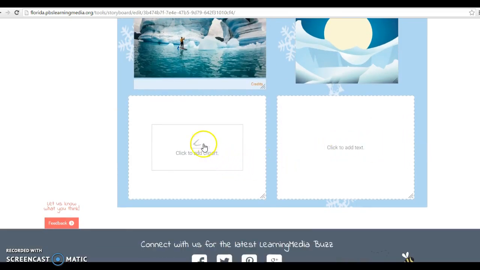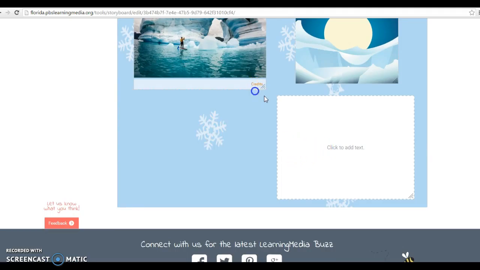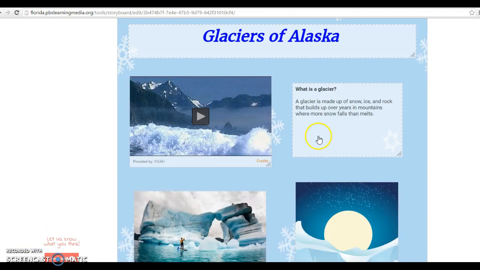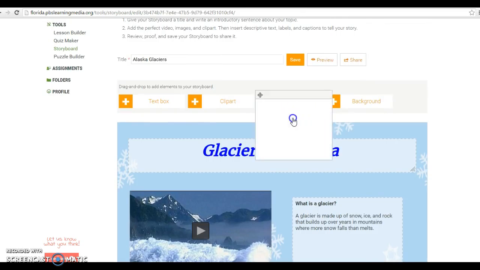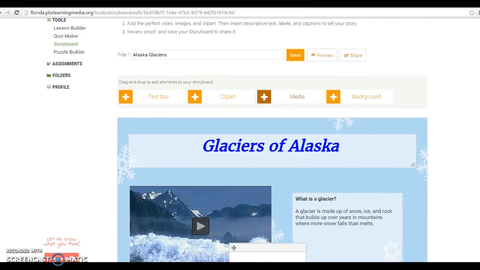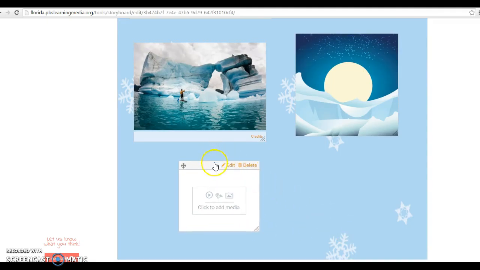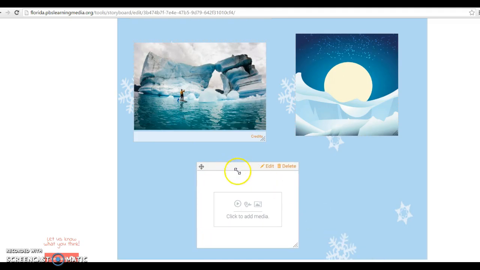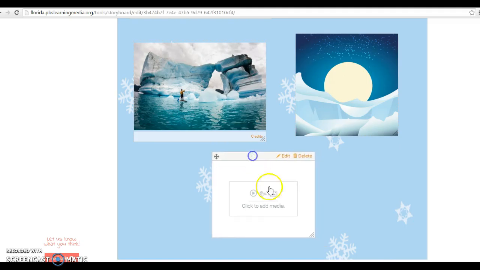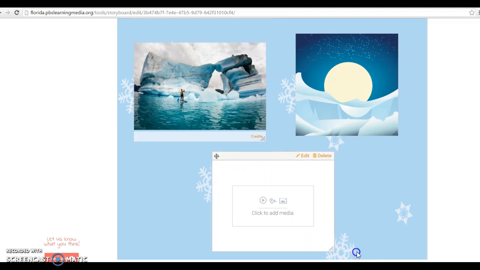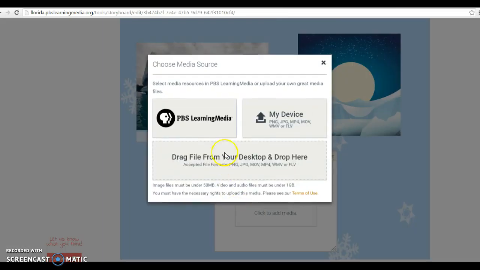For my last two boxes, I have another clip art and I have a text. Don't really want those, so I'm going to go ahead and take those out. And instead, I'm going to come up here once again. I'm going to grab a hold of my media file box and bring it down here to the bottom. This one I'm going to make just a little bit bigger right off the bat. And I'm just going to stick it in the middle here. There we go. Now I'll click to add the files.